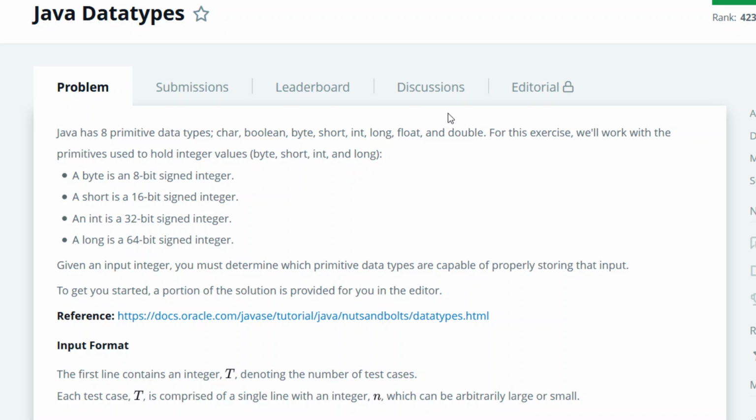Today we're gonna be solving a HackerRank problem called Java Datatypes. Java has 8 primitive data type values: char, boolean, byte, short, integer, long, float, and double. But in this exercise we're gonna be solving data types related to byte, short, integer, and long.